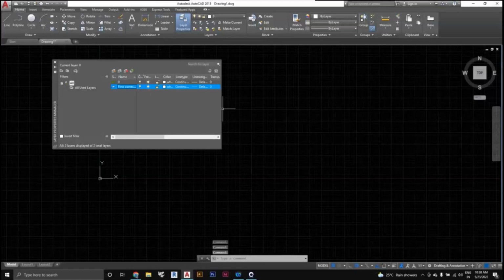Then you can see there are a lot of options. There is the on tool, then a freeze command, then a lock, then color, line type, line weight, transparency, and plot. Then there is also an option known as new VP freeze, and then a description. I'll tell you one by one what each does.